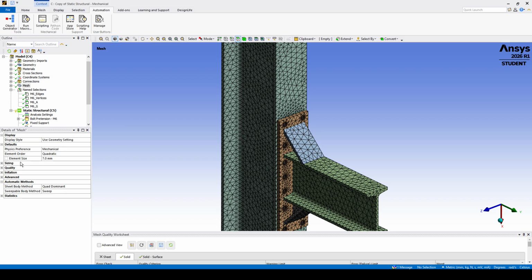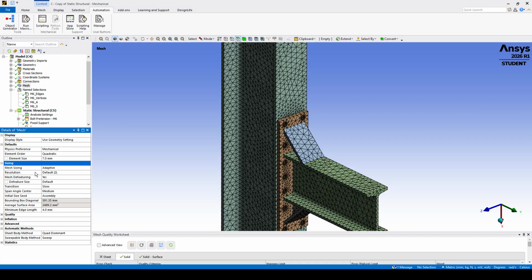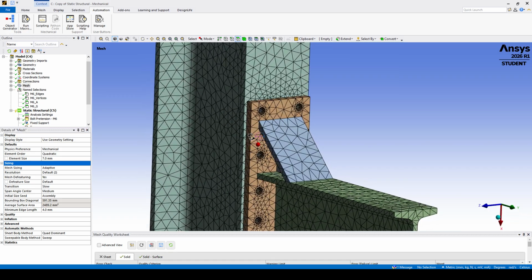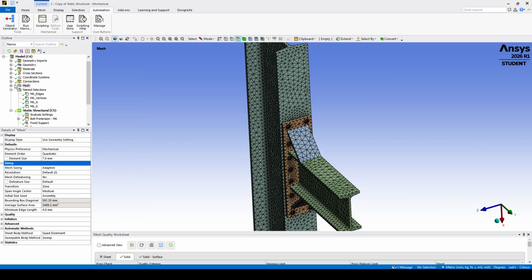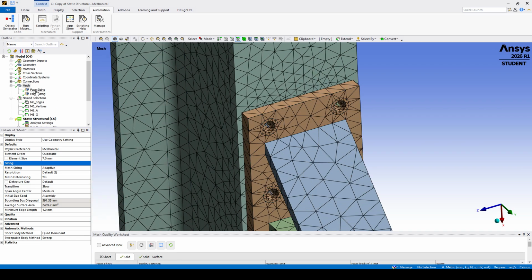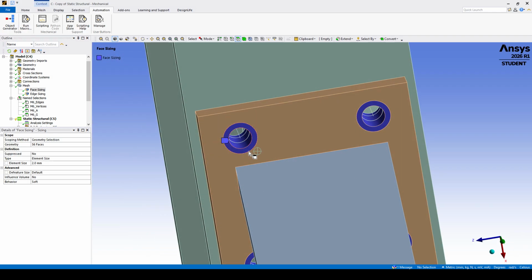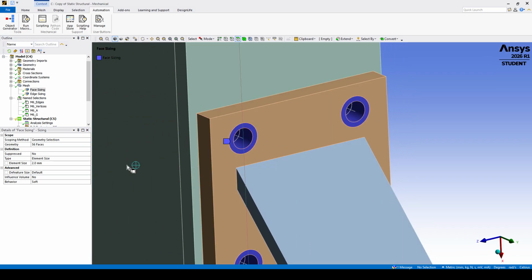I gave an element size of 7 millimeter, and I chose the mesh sizing as adaptive and the span angle center to medium, just to capture automatically when we have some radius. But I already defined all these faces. If I click on this face sizing, I chose all these faces that you can see in blue and gave them an element size of 2 millimeter.